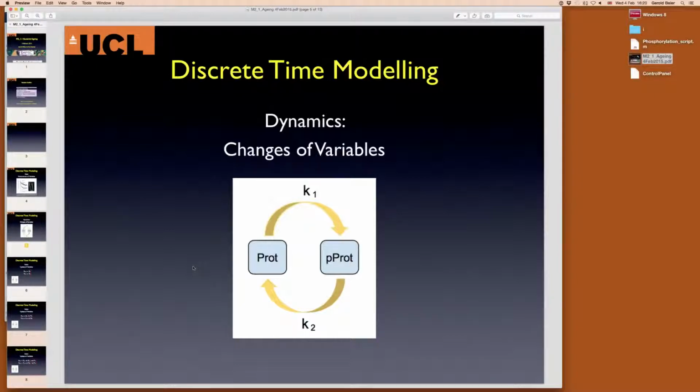So let's see. Rob, how would you describe this model? What can we see here? The squarish boxes look like they are the protein and the phosphorylated protein. And then we've got two rates going between them. We've got the K1 rate, which is the rate of phosphorylation of the non-phosphorylated form of the protein. The K2 is the rate of dephosphorylation of the phosphorylated form of the protein. So we've got this sort of cycle between the unphosphorylated and phosphorylated protein.